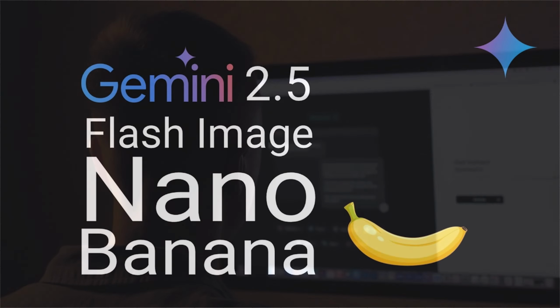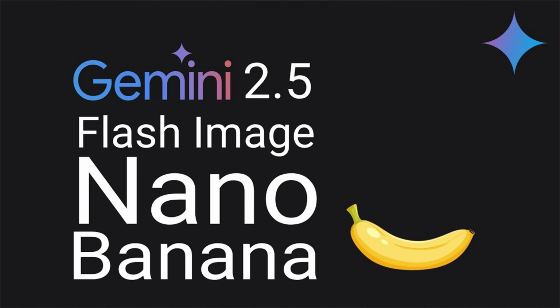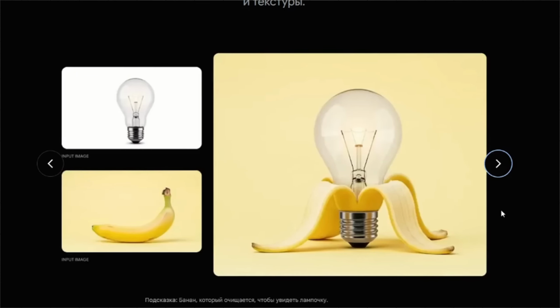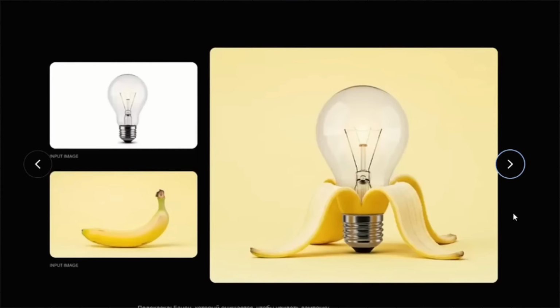So tell me, if you could try Nano-Banana right now, what would you do first? The possibilities are endless, as there is nothing you cannot create with Nano-Banana.